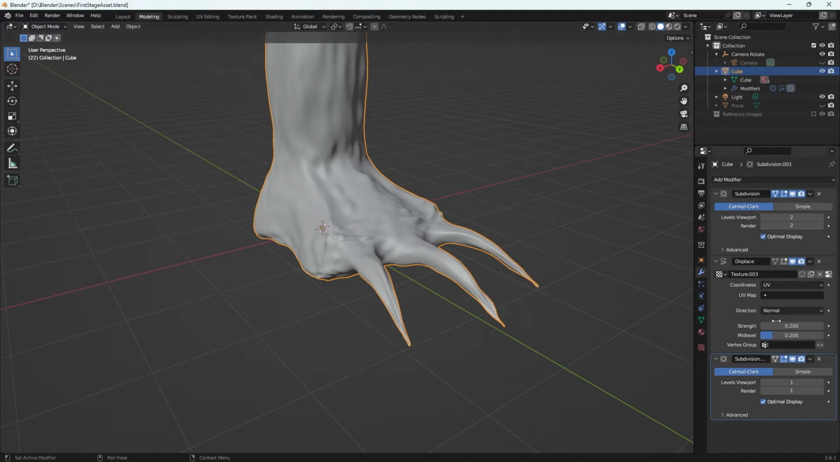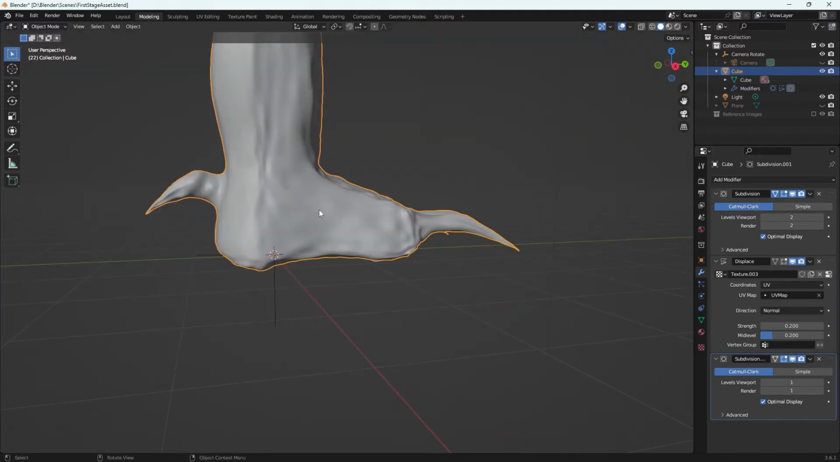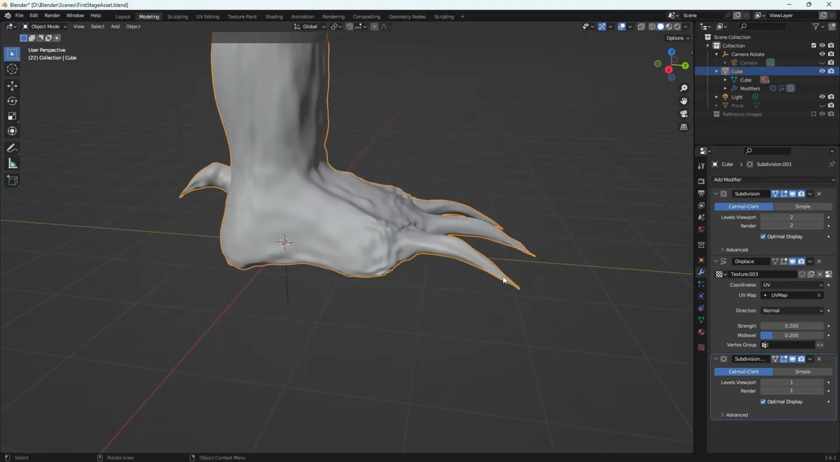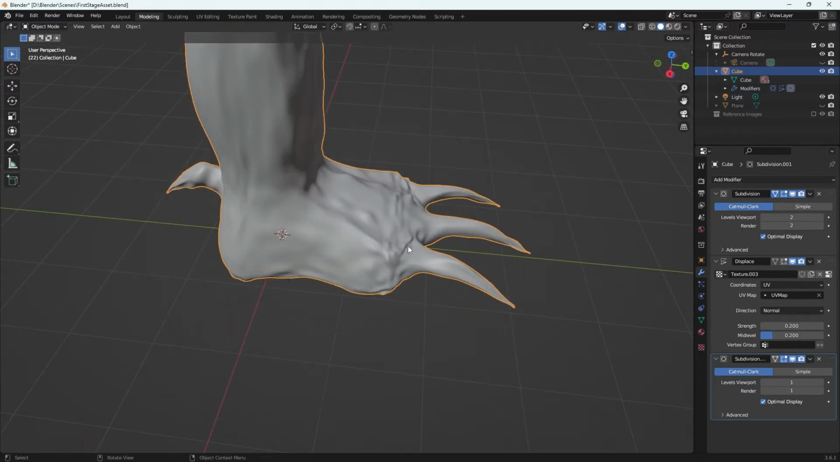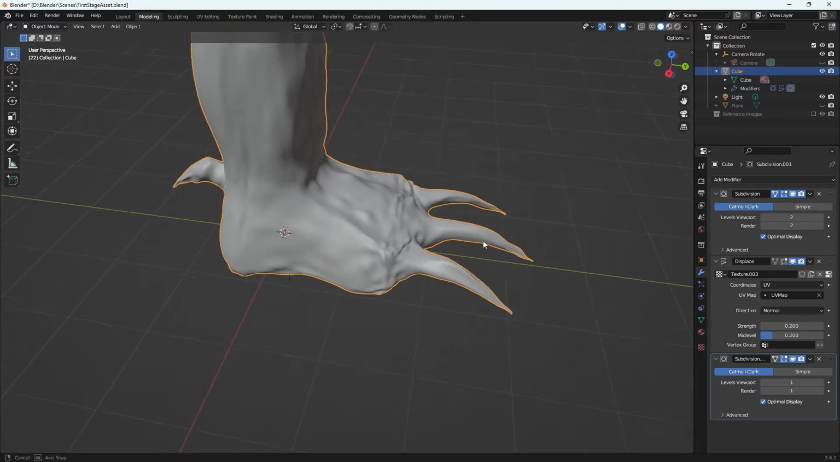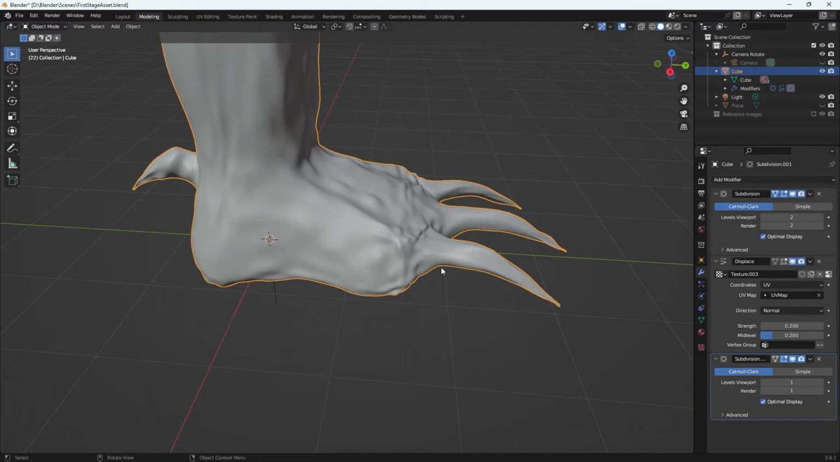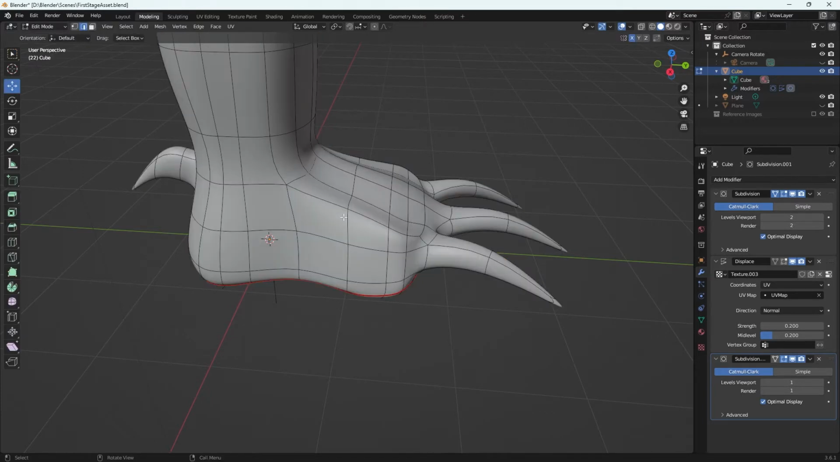So you'll notice that obviously this has applied the deformation to the talons as well as the foot. And actually I want to be treating the talons separately at the end. So I don't want them to be affected by this displace modifier. So how can I do that? Well, I'm going to switch back into edit mode.